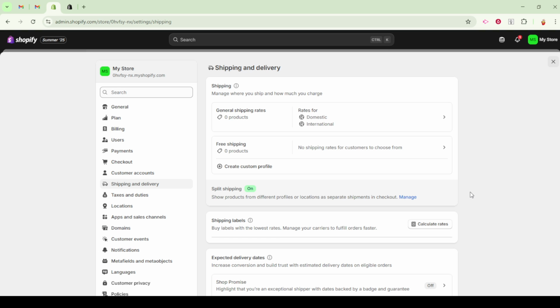Now, when customers shop on your site and their order hits that $35 threshold, they'll see free shipping as an option at checkout. And there you have it. You've successfully set up free shipping for orders over $35 on your Shopify store. Offering free shipping can be a powerful tool in encouraging larger purchases and increasing customer satisfaction. Thank you for following along, and I hope this helps enhance your store's shopping experience.